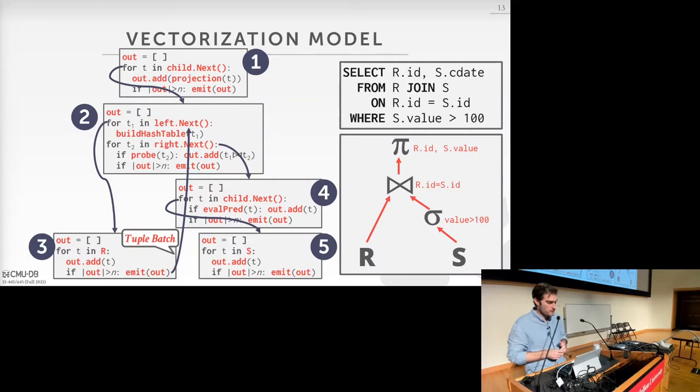And the same thing for the selection in step four. We're not emitting the tuple right away. If it passes the predicate, we're putting it in the output buffer until it fills up. Whatever your batch size is might not be evenly divisible by the table size, so if you get a partially full buffer at the end, you're going to have to flush that all the way through the pipeline.